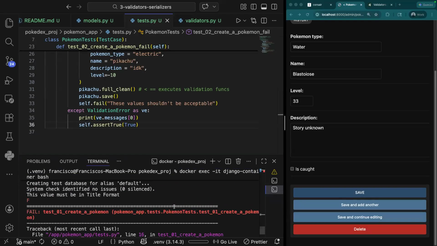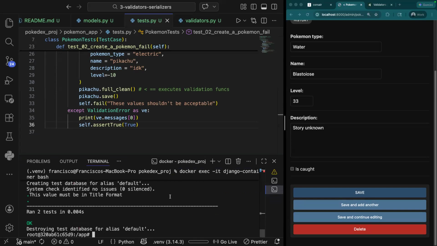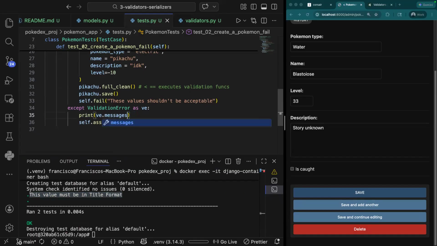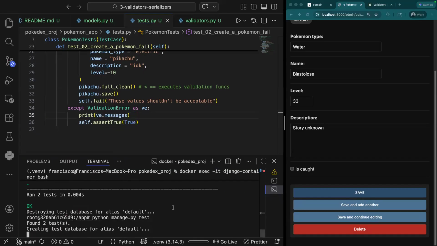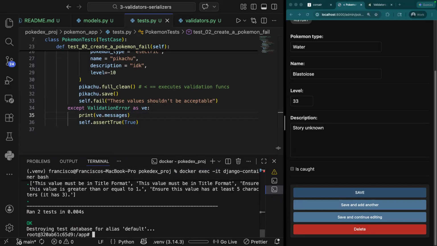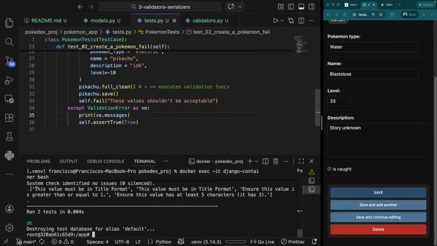All right. When we execute this test, we see that two tests have been passing. Now, when I try to take a look at the errors, we get this value must be in title format. That's coming from this print statement here. But currently we're looking at index 0. Let's remove index 0 and actually see all the different messages that are coming back.